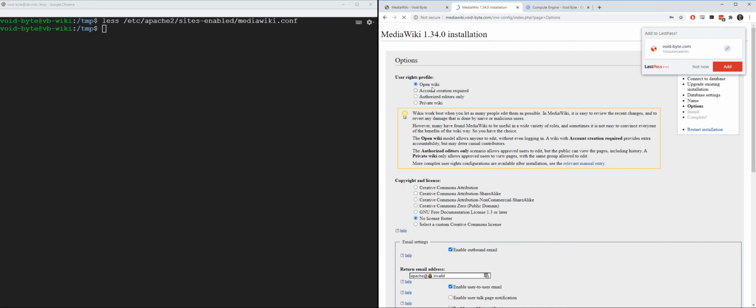All right, so now here's a big part right here. Let's click never. I hate when it asks you that. For the user rights profile, it's going to ask you about four options: open wiki, account creation required, authorized editors only, or private wiki. So the first one, anyone can sign up and create something or edit something without an account. The second one, they can edit whatever they want, but they have to make an account first. The third one, you can say only certain people can edit, but anyone can still sign up. And the fourth one, no one can view anything, no one can write anything, no one can sign up. So in our case, just for this example, we'll let it be an open wiki.